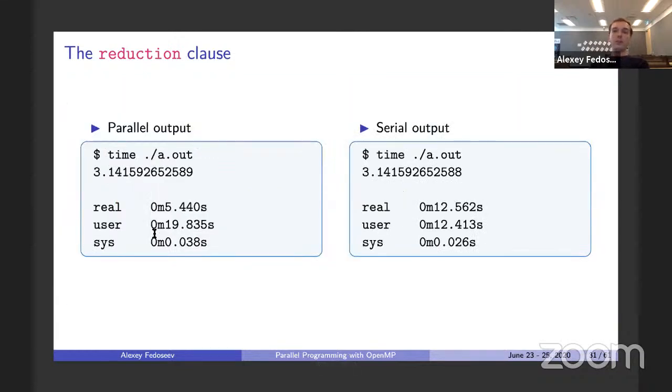So here is an example of the output. The serial code on my right runs in 12.5 seconds. And the same code with this just one line added runs in 5.5 seconds. There is a significant speed up. Notice that you don't get a linear speed up. I have four threads available, but I don't get a speed up of 4 times, but I get a significant improvement.